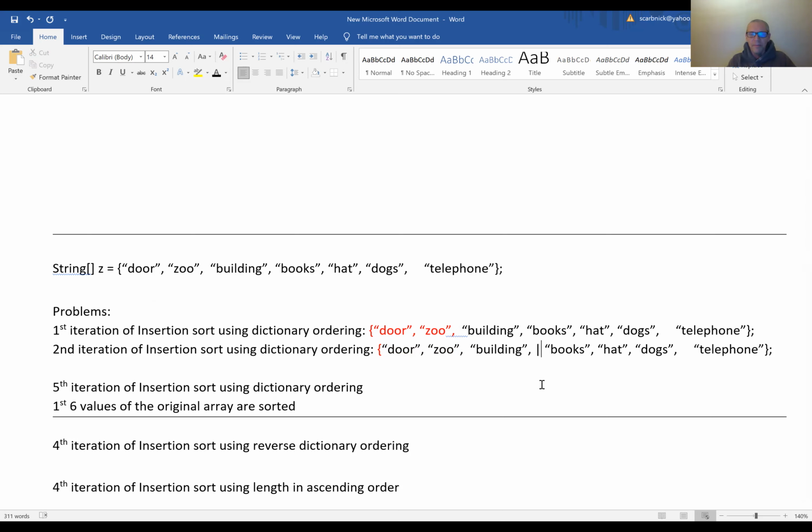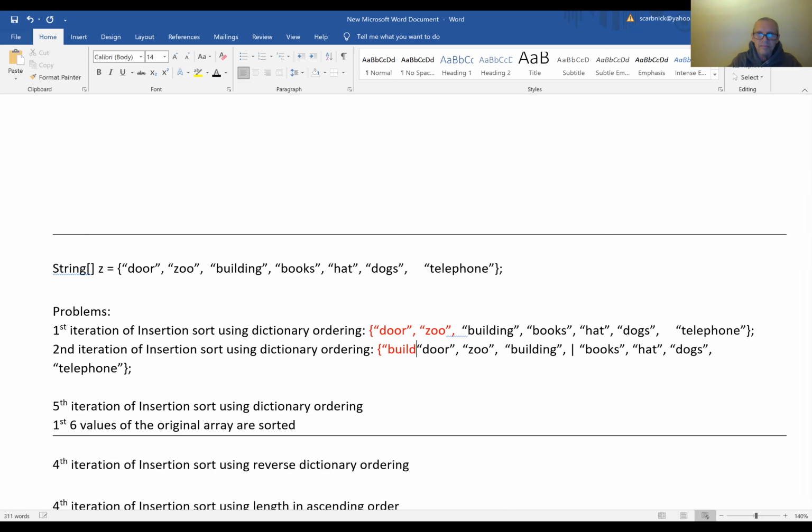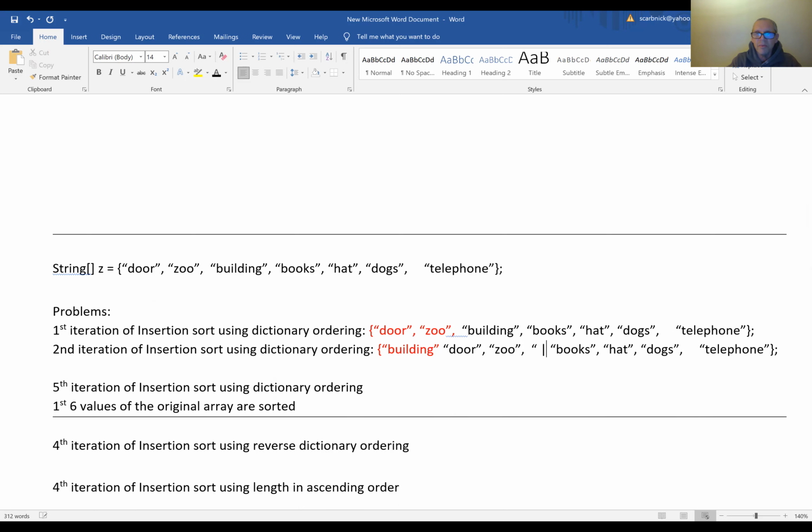As it turns out, door and zoo are already sorted. Now we're going to put building in its proper place. Building looks to the left, and building is less than zoo, so it exchanges with zoo. And building is less than door, so it exchanges with door. We're not going to show all the exchanges. There's something called Shellsort, which we will cover in one of the problems. So now the first three of the original array are sorted.